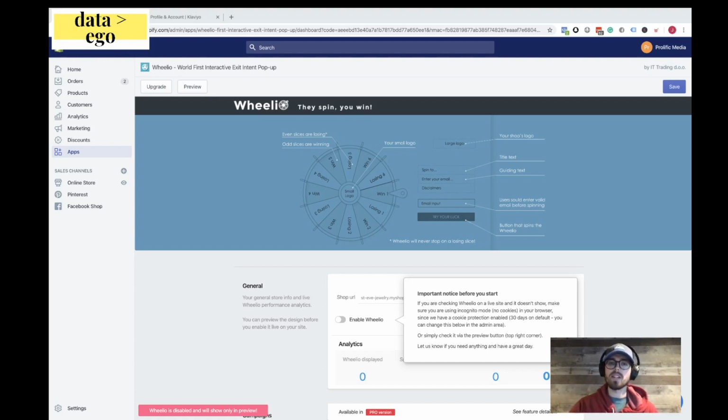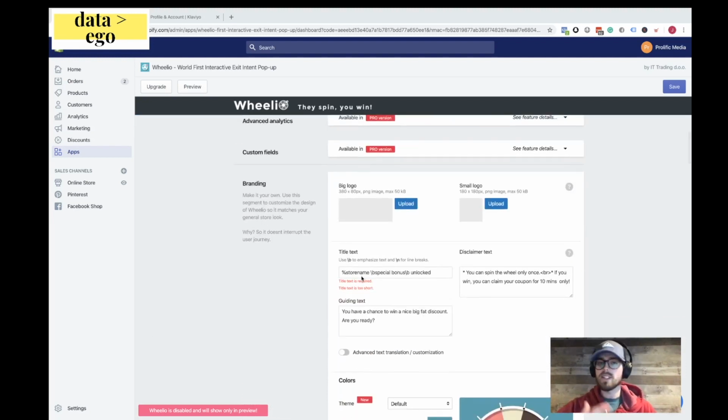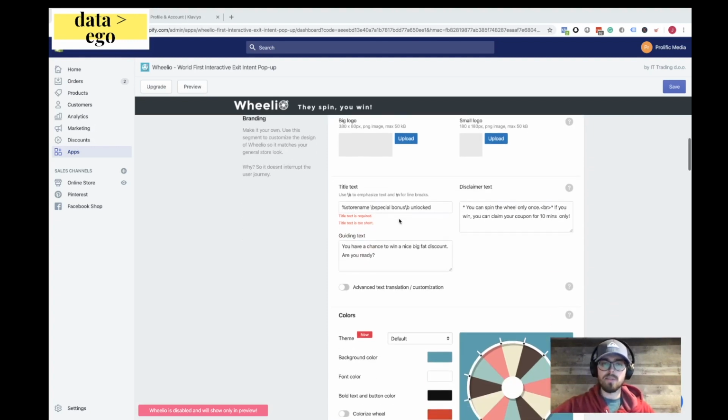So I'm just going to show you really quickly how I set it up for clients and the things that I'm thinking about when I'm setting it up to either one, increase the average order value, or two, increase the conversion rate with Wheelio itself. So to start, you're going to want to upload your logo, and then you can upload a small logo for the middle. I'm setting up for a client right now. It's a jewelry brand, so I'll upload the logo in a little bit.